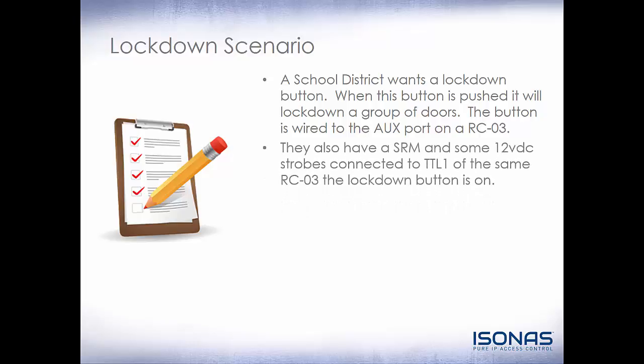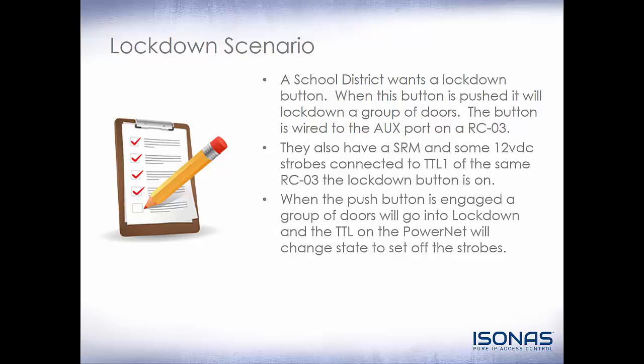They also have an SRM and some 12-volt DC strobes connected to TTL1 of the same RCO3 the lockdown button is on. When the push button is engaged, a group of doors will go into lockdown and the TTL on the power net will change state to set off the strobes. We'll also have one people group that will be set with the master credential status. This master credential status will allow their card to work even in a lockdown scenario. Let's take a look at DBCrystal and EasyWeb and see how all this is configured.